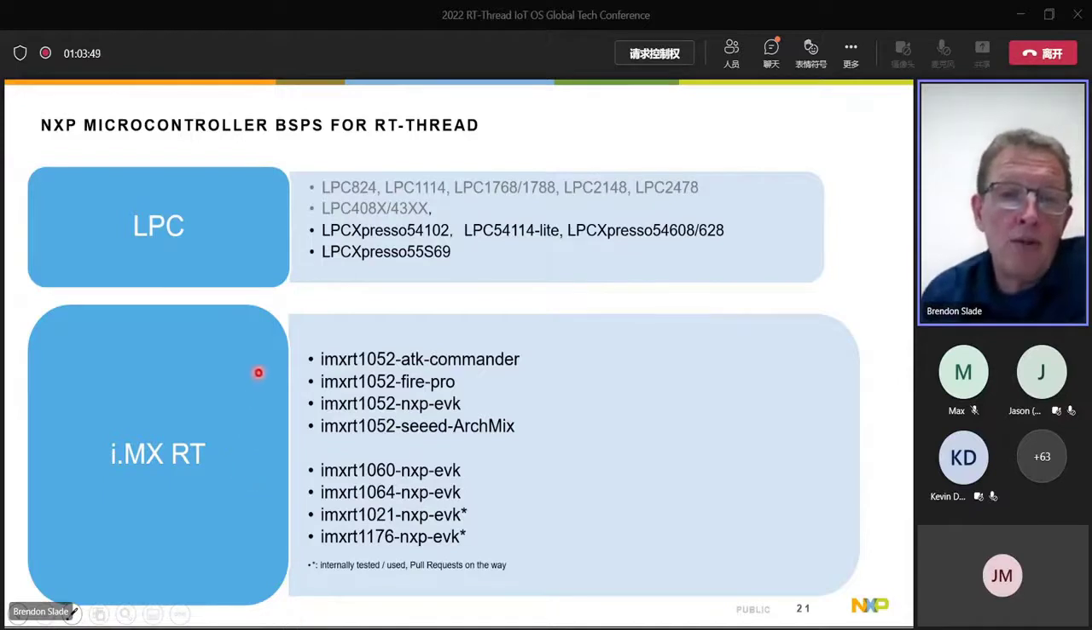Our focus is around the ones that are kind of darker type here. There is support for some older LPC devices, but those aren't based on our SDK. The 824 has an SDK, but that isn't what's in this particular BSP. So all of the 54000 series, 5500 series, and i.MX RT devices is where our focus is.